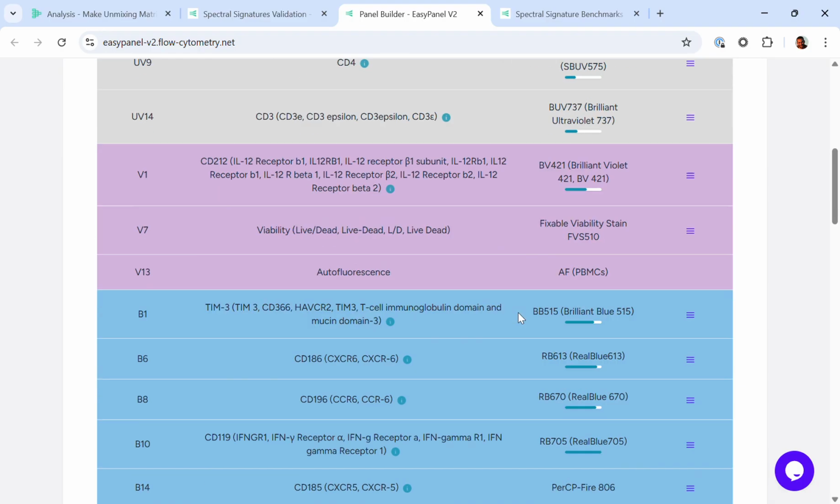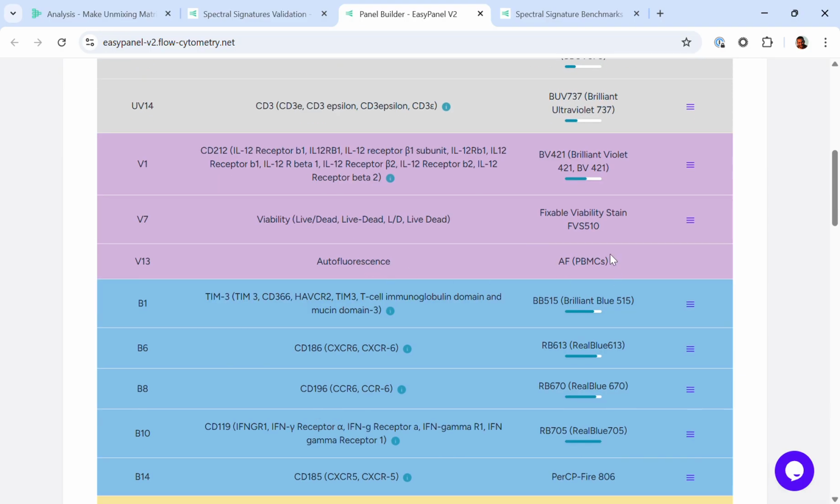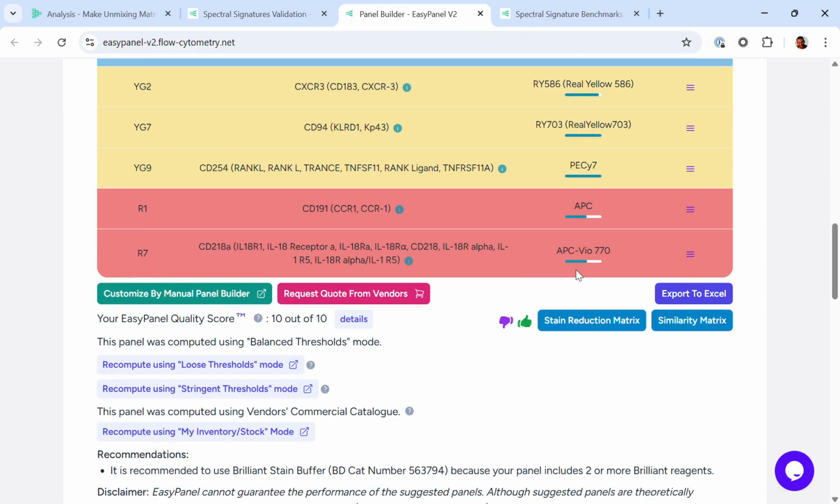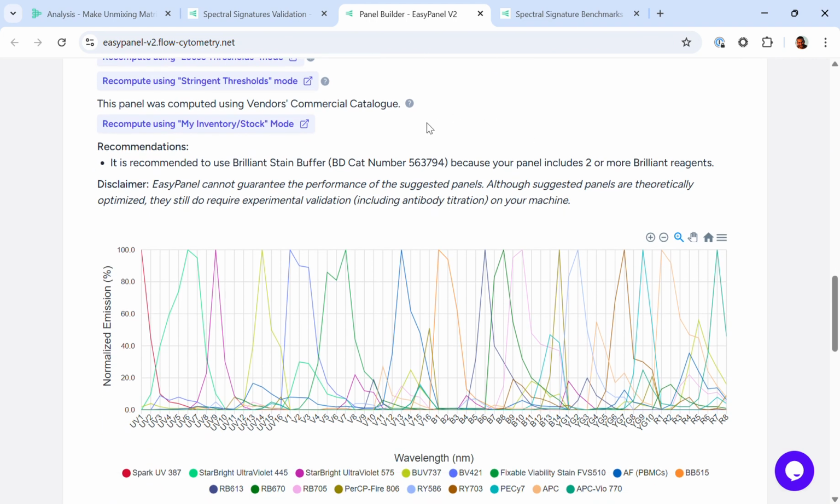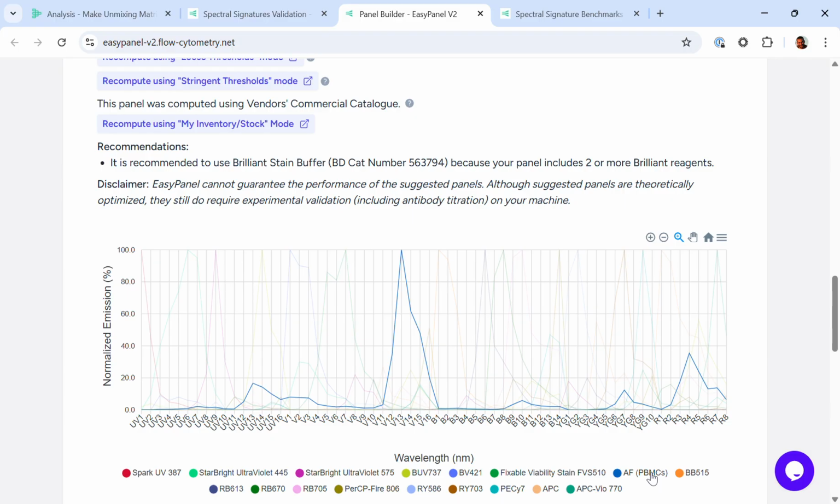So you see here, this is the autofluorescence of my PBMCs in this case, and the tool makes sure to minimize complexity and singularity, and do all the panel design criteria and optimization accounting for this autofluorescence which you observe here.